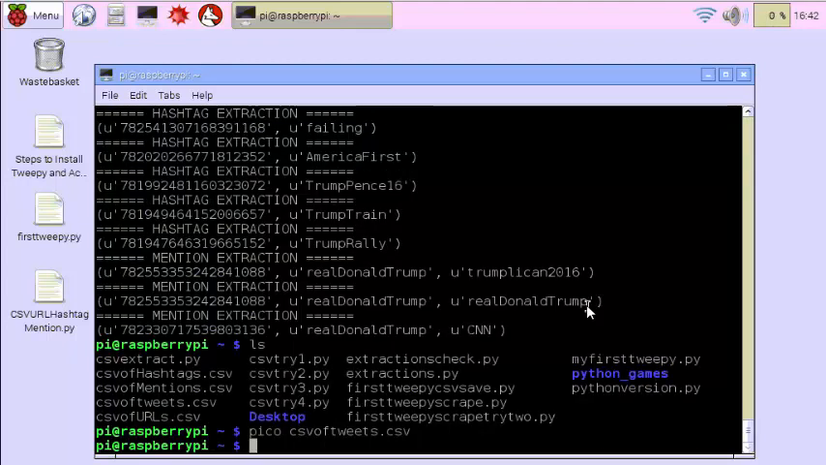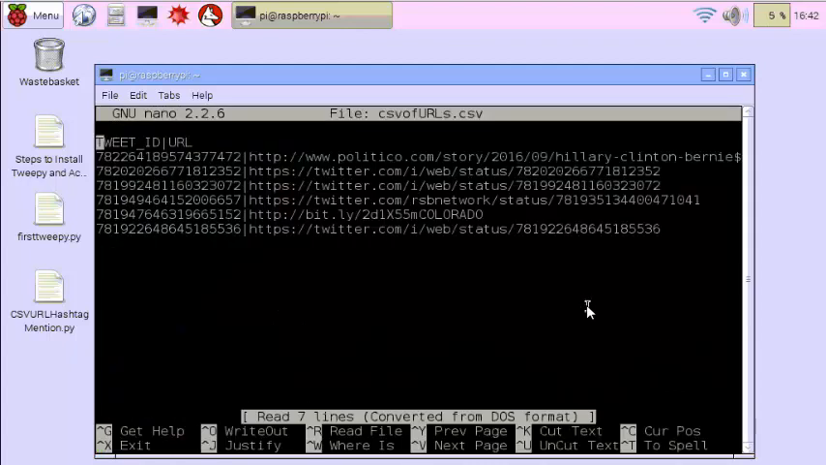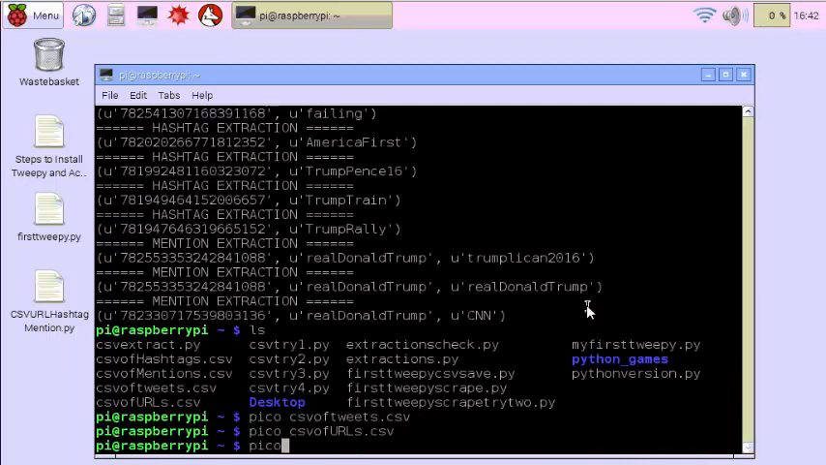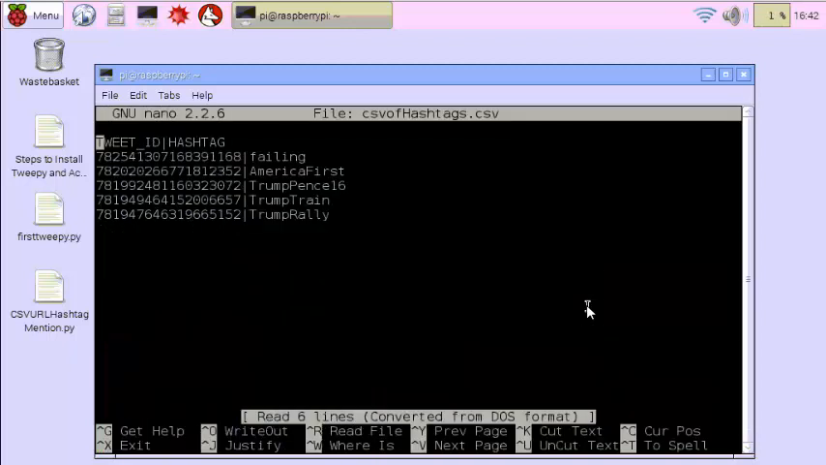Now for those, let's take a look and see what URLs were extracted. So we'll use pico to look at the text of CSV of URLs.csv. And you'll see here, there's a tweet ID, and then there's a unique URL, which was referred to in that tweet ID. Sometimes there are hashtags. So we'll look at CSV of hashtags.csv. And in that file, we'll notice that there are 5 hashtags that were used. It looks like in 5 separate tweets.